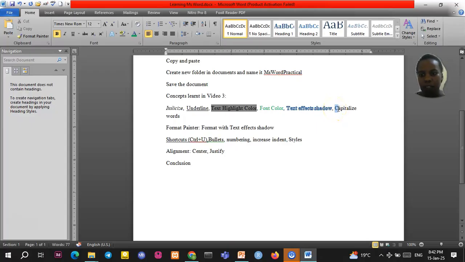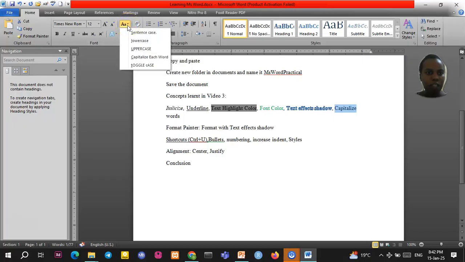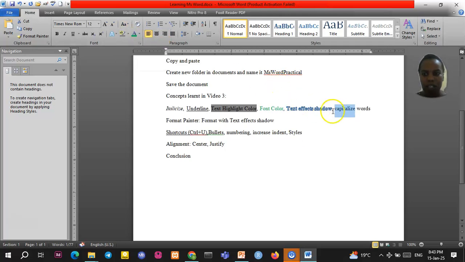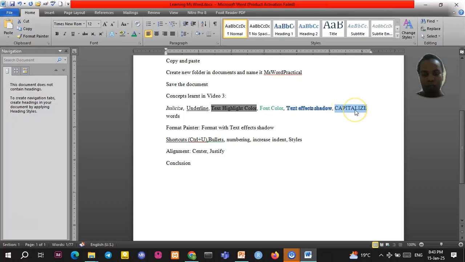Then I can capitalize my words. So we have different ways. For example, this one is capital letter followed by small letters, but I want it all to be capital letters. So I can just go to that tool over there, click it, and we have different cases. We have sentence case, lowercase. When I click lowercase, all of the letters become small letters. When I go back again and click uppercase, they are all capital letters. So that one has capitalized my text.